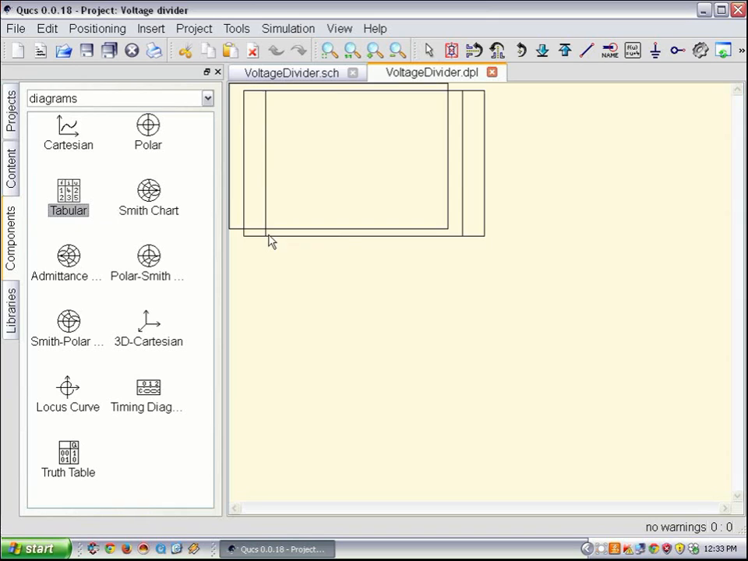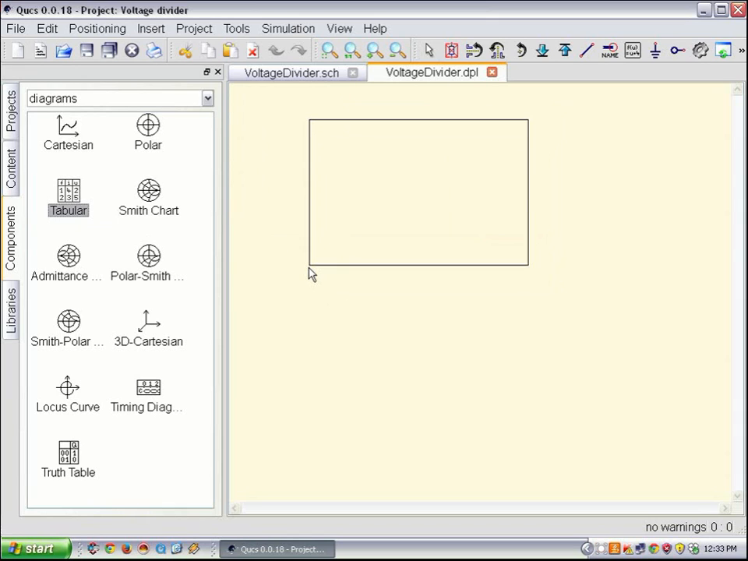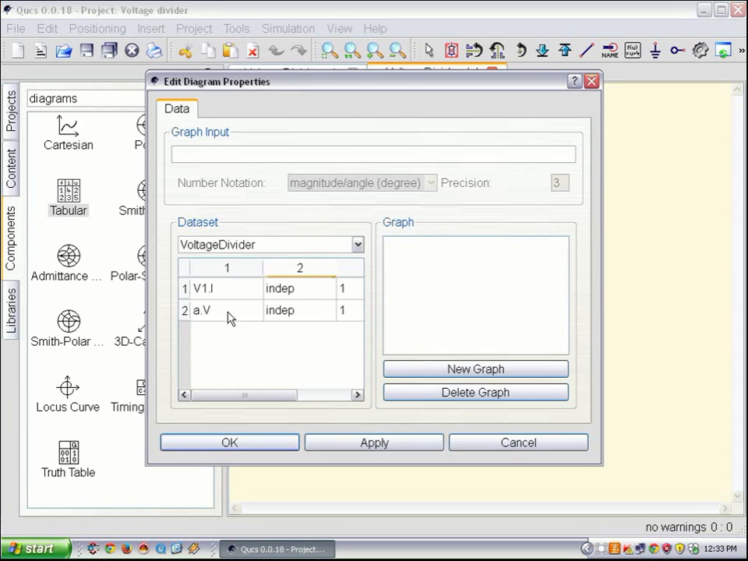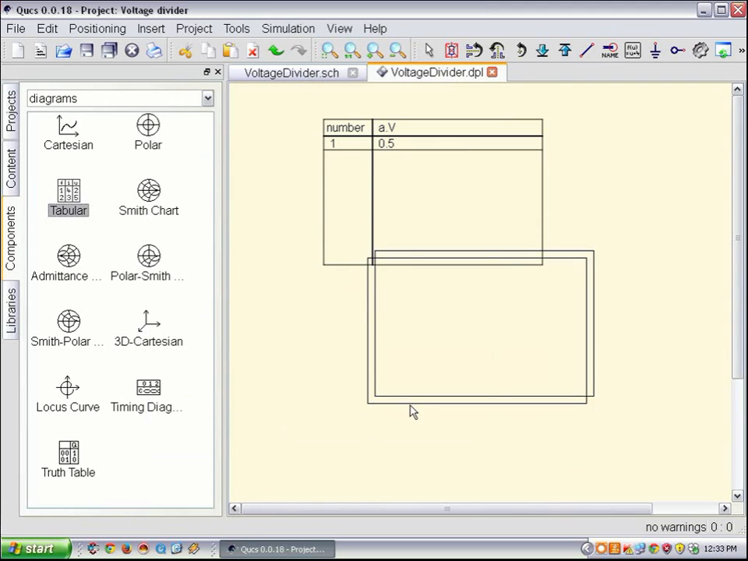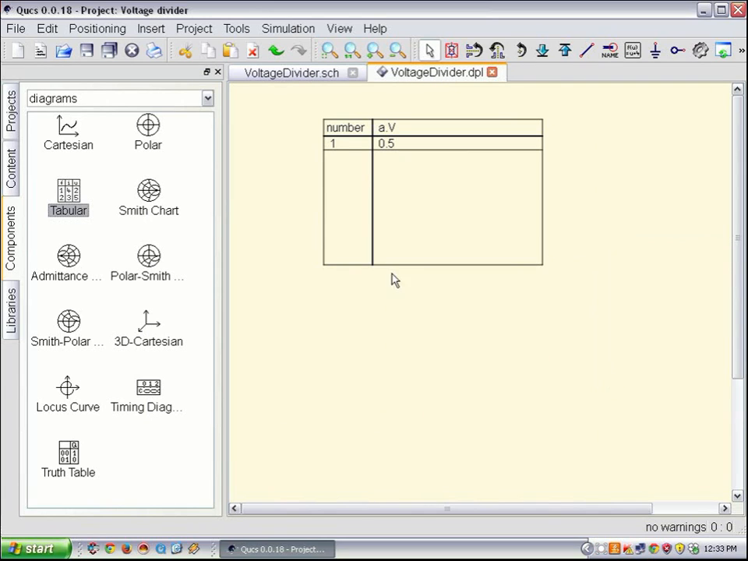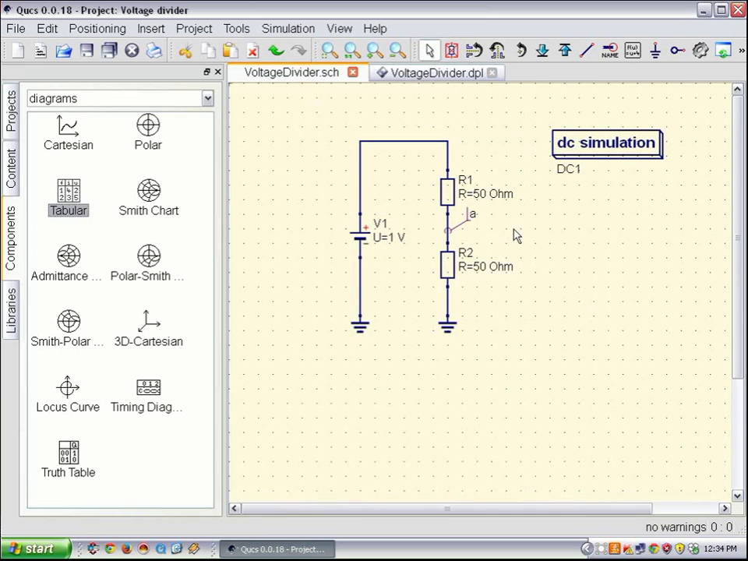Since there is only one parameter and only one instance, I will choose a tabular display. This tabular display will follow my cursor. I'll just left click. It will open a dialog box asking what property you want to display. So I will select the parameter I want to display. It's going to be A.V, meaning voltage at A. So I click apply and click OK. So it's 0.5 volt.